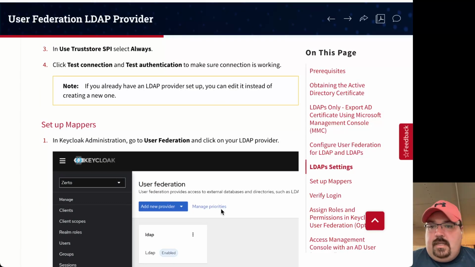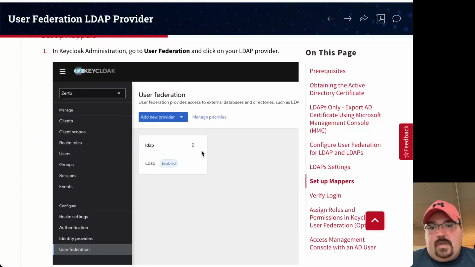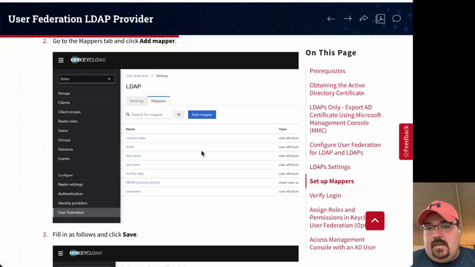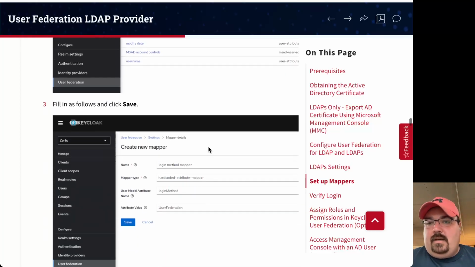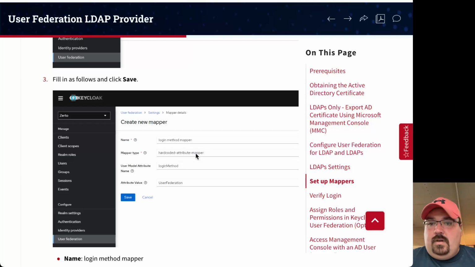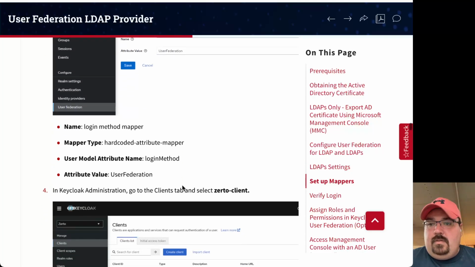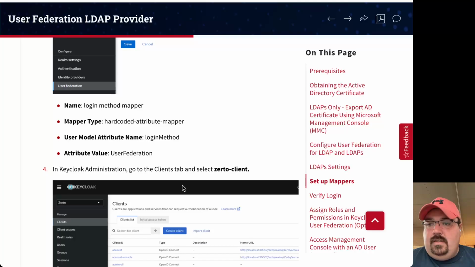Let's look at our next step. It says we need to set up some mappers. Again, our mappers are already there. I already showed you how to get to them. You just go into your connection and go to the mappers tab. We already have a login method mapper because we're running U5.